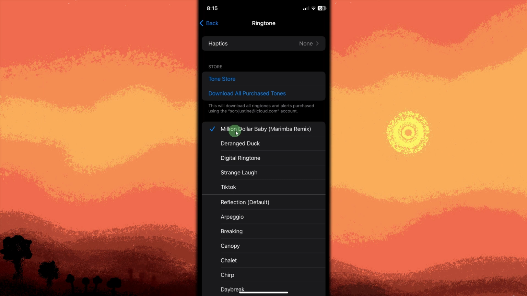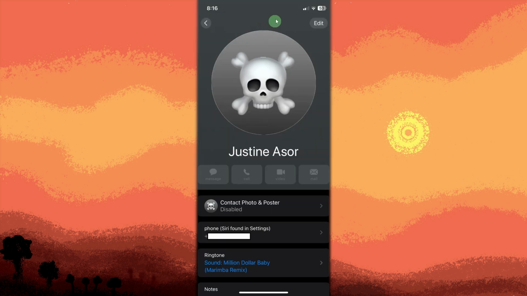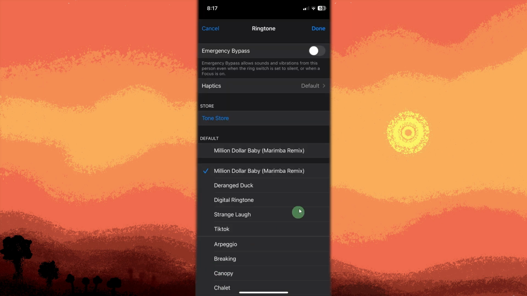Next, assign a ringtone to a specific contact. Launch the Contacts app and choose the contact you want to personalize. Tap Edit in the top right corner. Scroll to Ringtone, tap it, and choose the desired tone. And finally, tap Done to apply the settings.